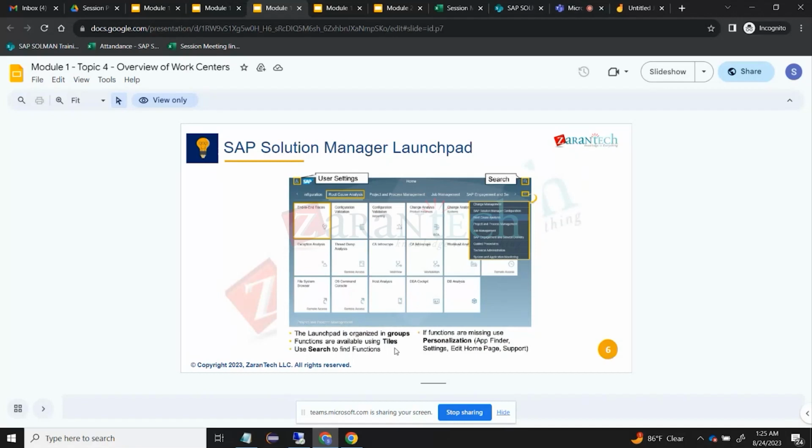In groups, the Launchpad is organized in groups. Here you see, based on the dependency and the flow of the processes of the Solution Manager, this is logically put in a group or bundle of different functionalities and applications into a particular work center. Functions are available using the tiles. You search or you can find.